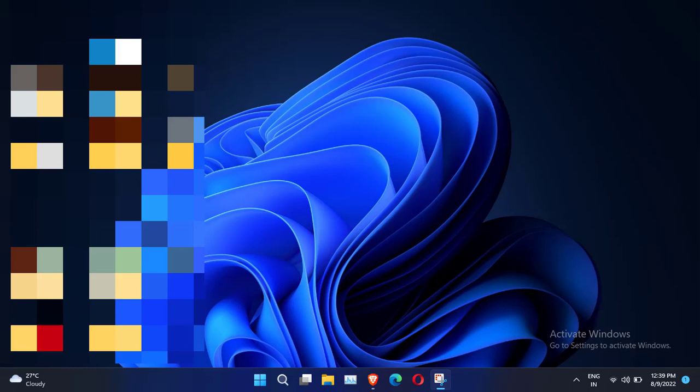Let's start. Today we will see how to remove this Activate Windows watermark from the free version of Windows.